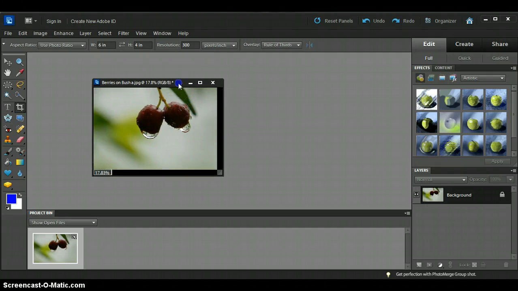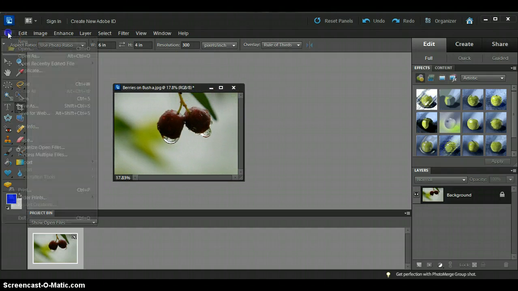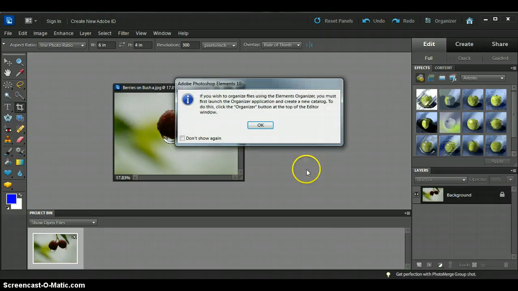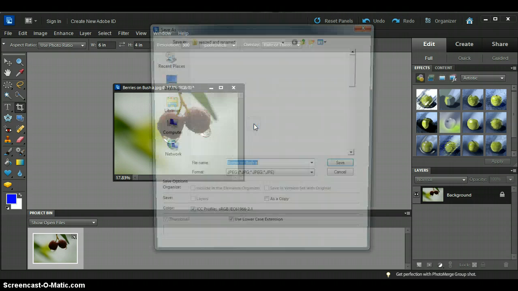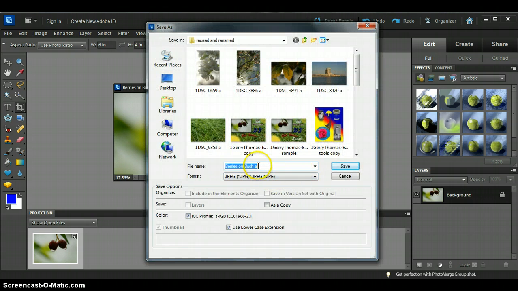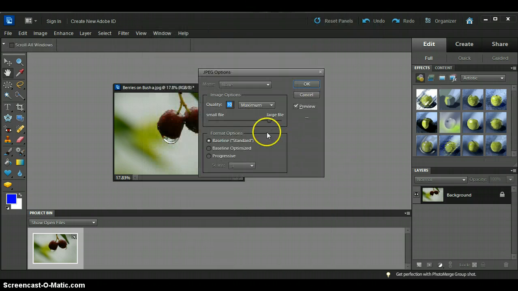What I would actually do in my case is File, Save As, and let's check this. I don't want to see the organizer thing. I don't use organizer. And let's tag on behind. Let's say I'm going to make it Berries on Bush A 4:6, so I know that's my 4:6 image. And save. Level 10 is good.